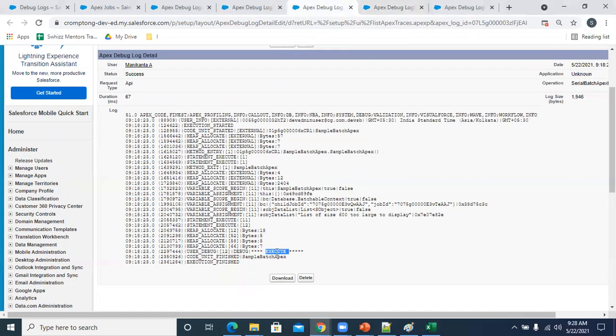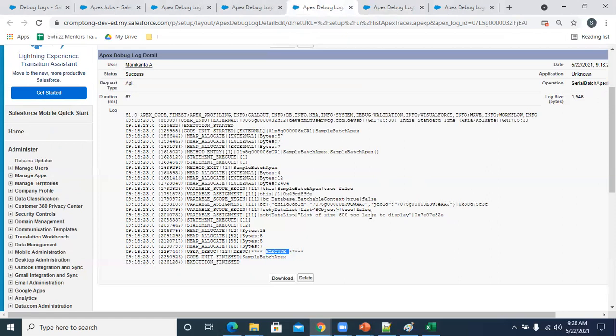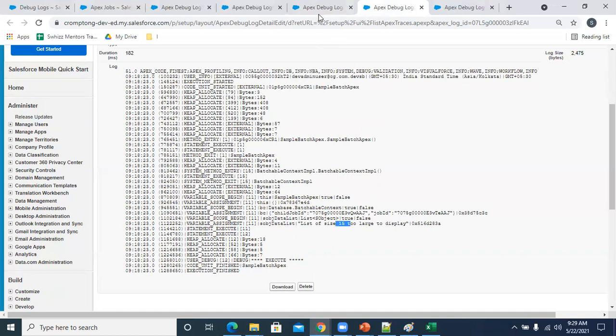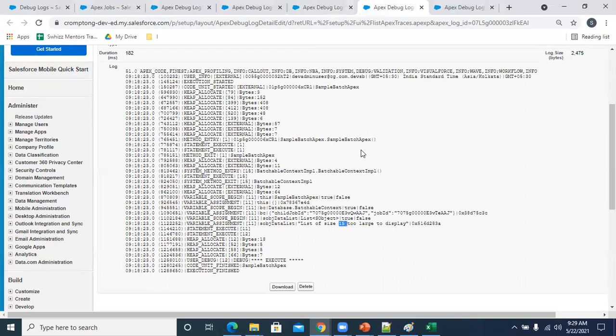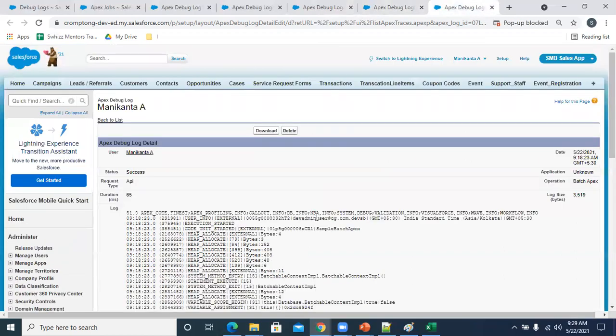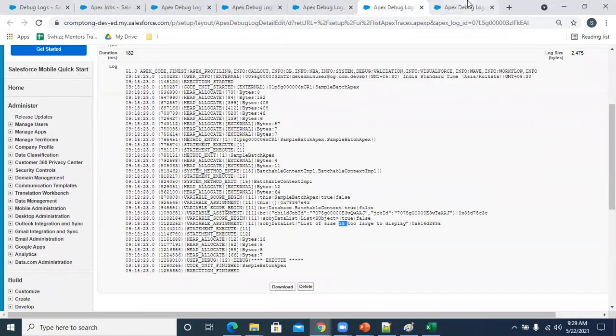See, this execute method is executed multiple times. It is executed once in one block and a second time in another. In one block, it considers 600 records; the list size is 600. In the other, the list size is 15. That means in one chunk it holds 600 records, and in another chunk only 15 records, because you have split it by 600. And this is the finish method. See, the start method, execute methods, and finish method.